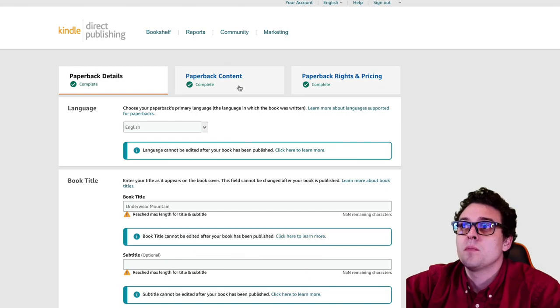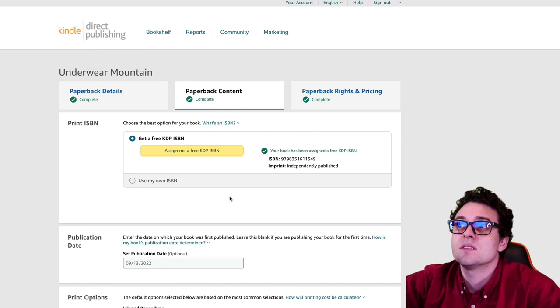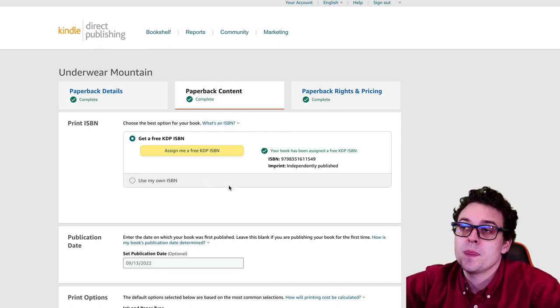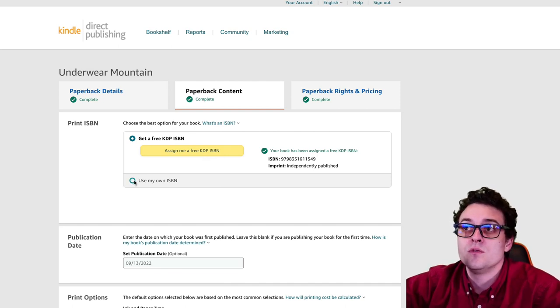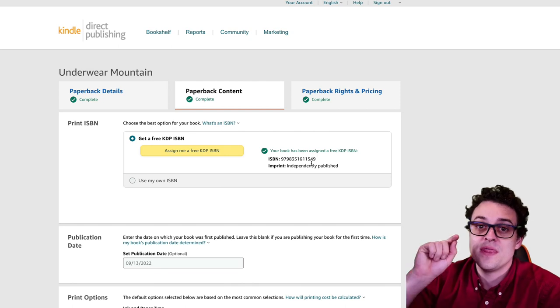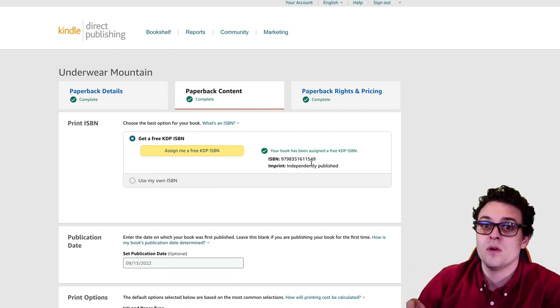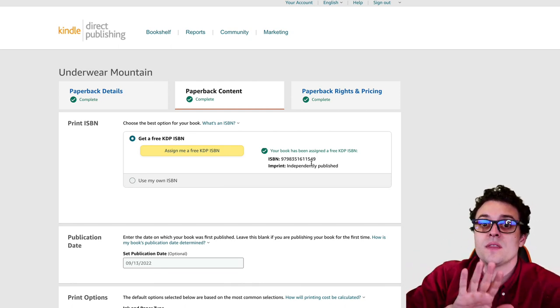Next, we're going to go to the paperback. We're going to just continue without saving. This is the content. So first, they're going to assign you a KDP ISBN number. You can use your own, or here you can ask Amazon to assign you a free one. You'll press the button and it will automatically create an ISBN number for you and generate it, and then give that ISBN number to your illustrator so that they can add it.